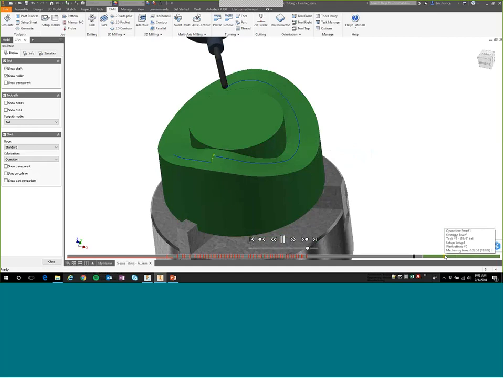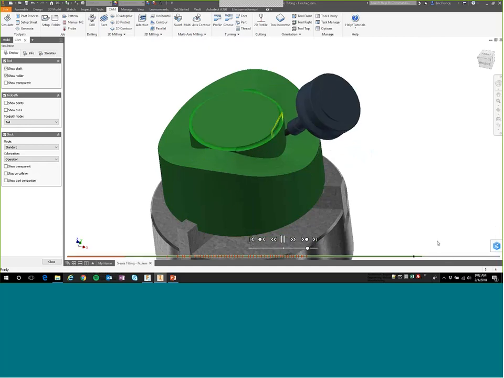And then when we're doing the swarf cuts, it's now switched over to a different tool, and it's updating the information that goes along with that.